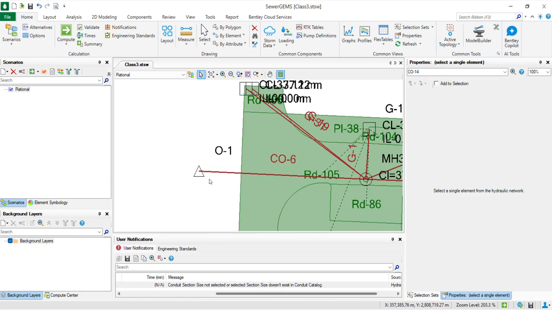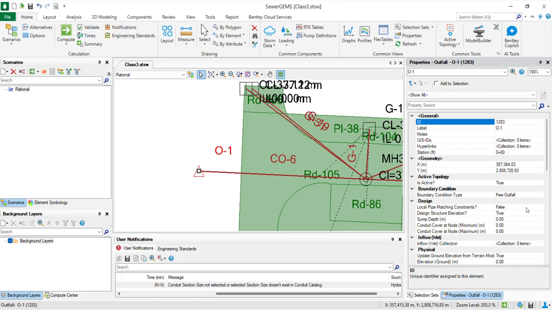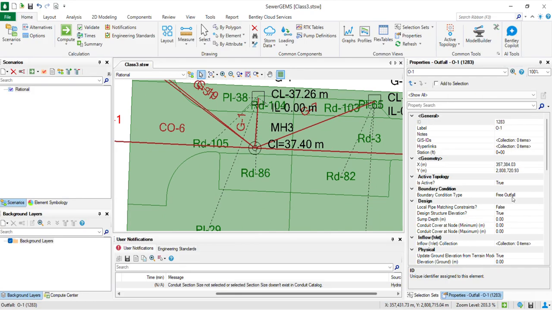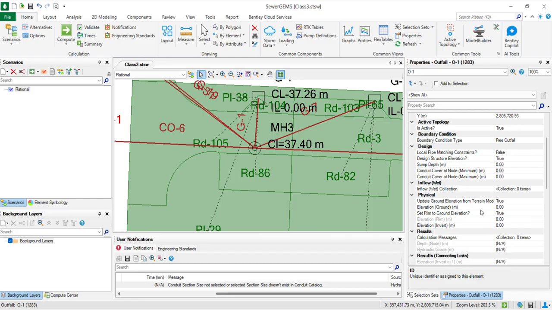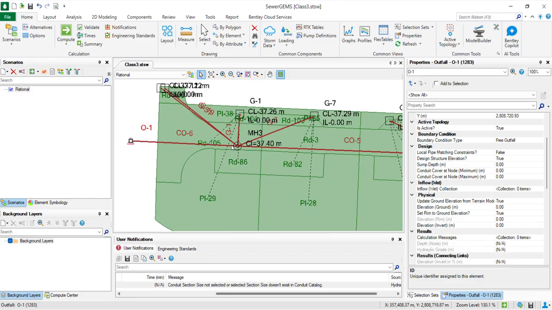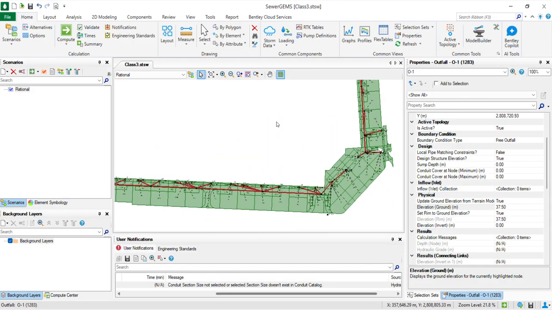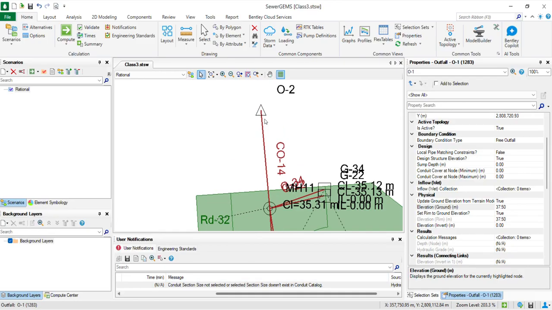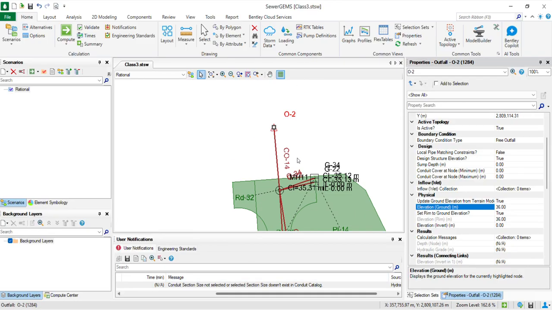Now we will check whether we have given values to the outfall or not. Outfall cover level, ground level is not given. So the nearby cover level is 37.4. So here we are going to give 37.5. For this, 36 we have given.